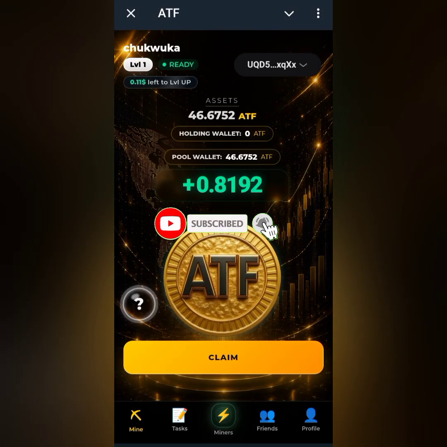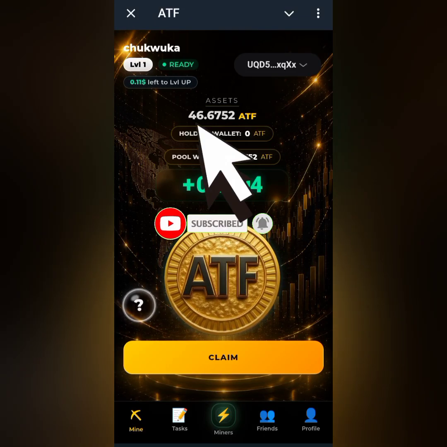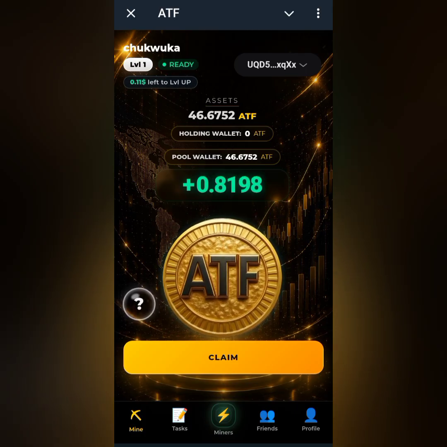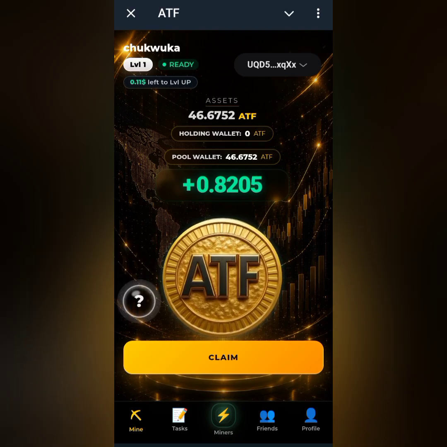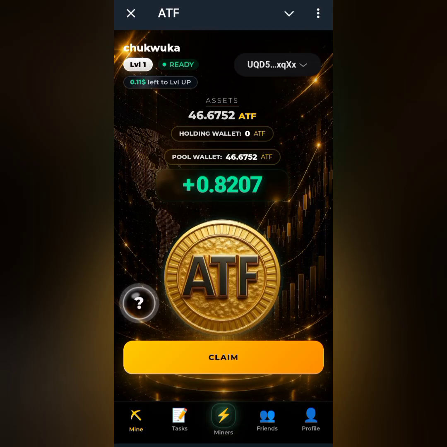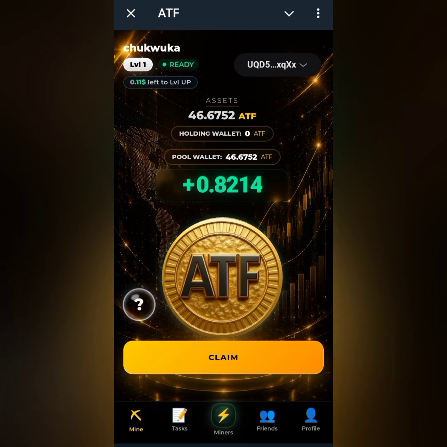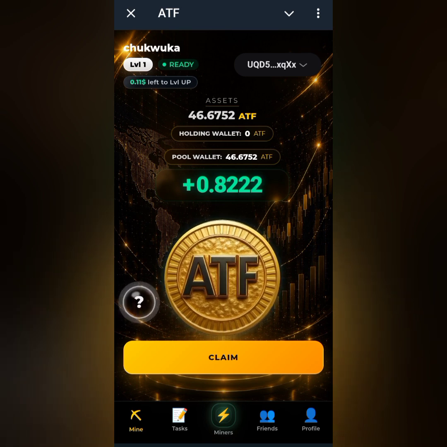Today we're going to look at a new project called ATF on Web3 airdrop mining. Now, what is ATF? ATF is AI trading forex telegram farming referral to mine or claim ATF tokens via the project. As it is, you can see how many I have accumulated so far since I started.